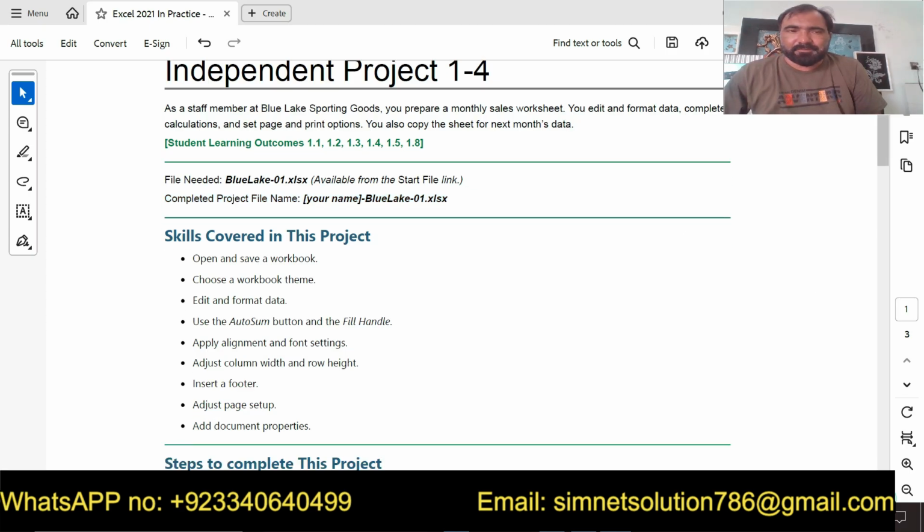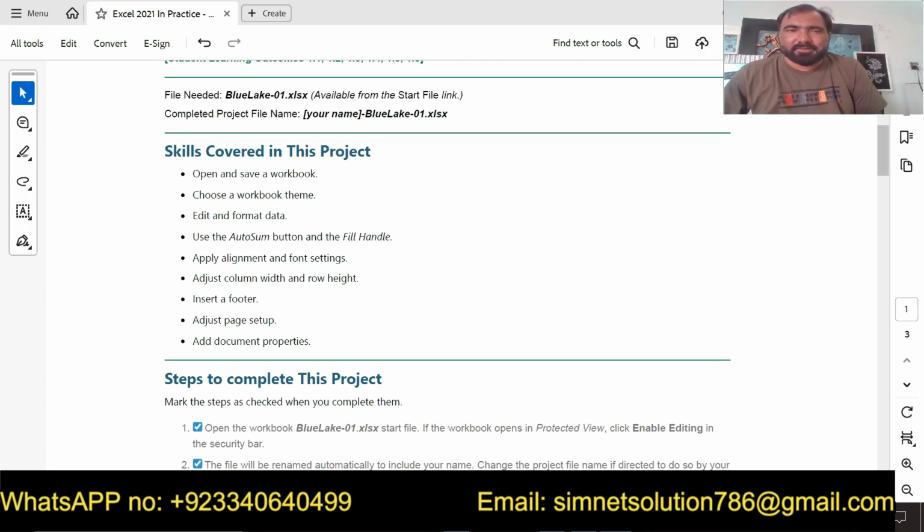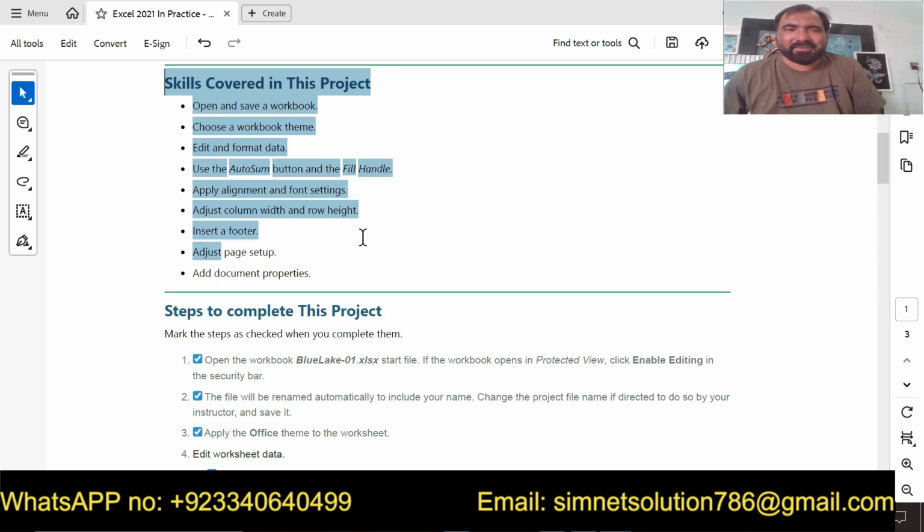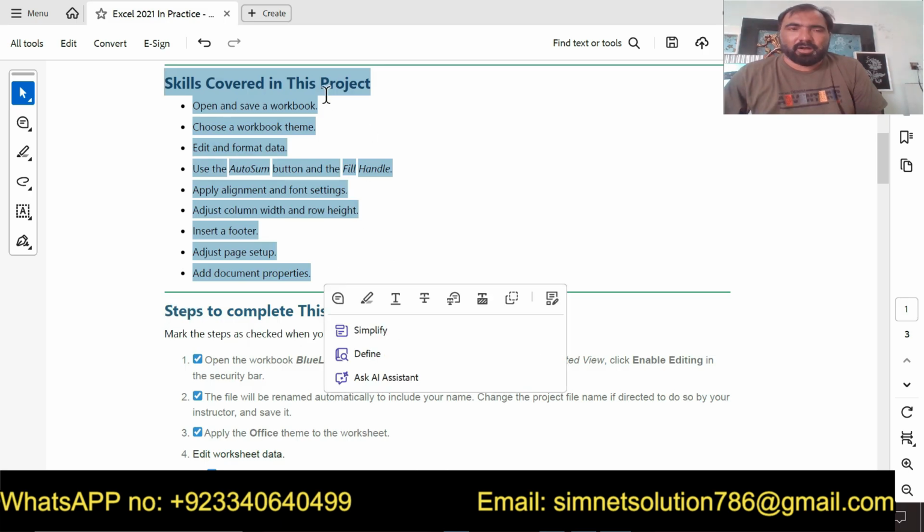Now we are moving toward the skills covered in this project: open and save a workbook, choose a workbook theme, edit and format data, use the AutoSum button and fill handle, apply alignment and font settings, adjust column width and row height, insert a footer, adjust page setup, and add document properties. All these skills will be covered in today's project.